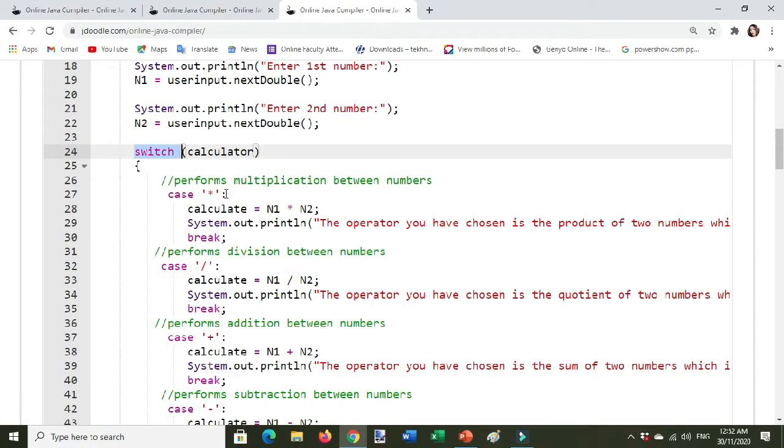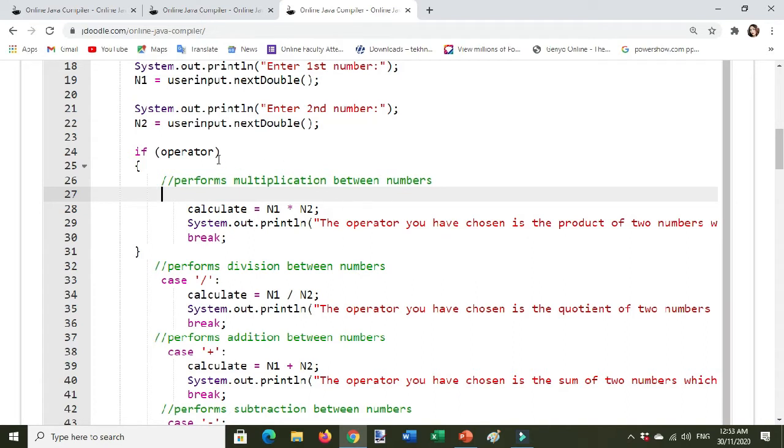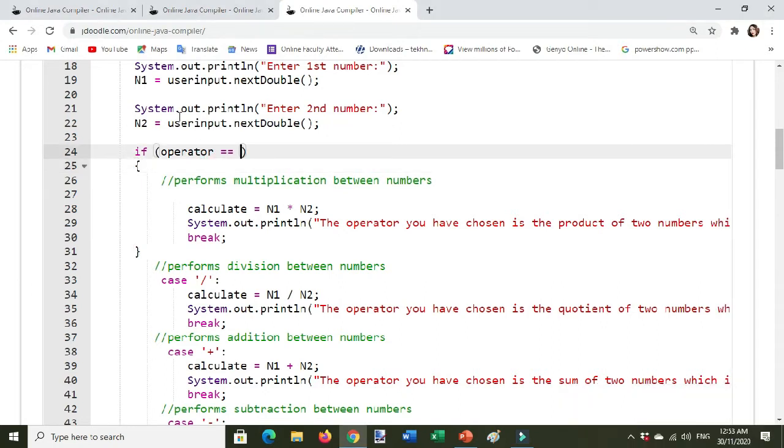Okay, from switch, I'll change to if, and then I'll change operator. And take note, in each if statement, if else, there must be an opening and closing brace, and I can remove this one, and then the expression inside the parentheses. If operator equals, then we will also use the apostrophe.